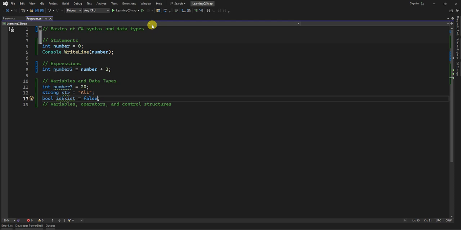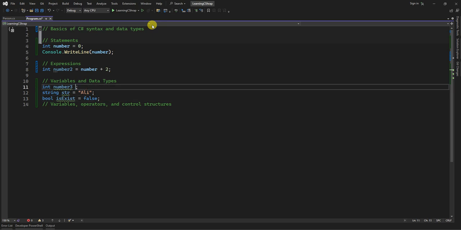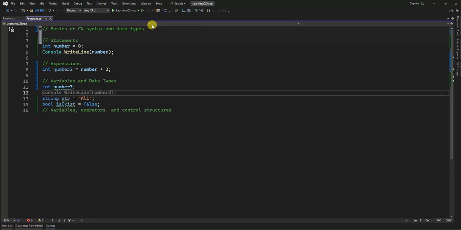And this is how you can define a variable with the data type and assign a value to that variable as well. And if you want to do it in a separate line, you can do it as well. So this part here is called declaring a variable. So we have declared a variable named number3 and its data type is int. And in the next line I can just say number3 equal to 30.